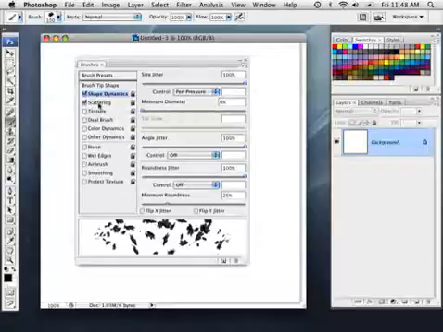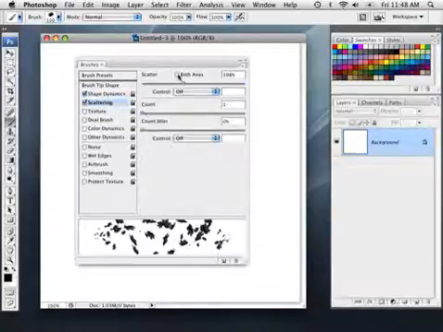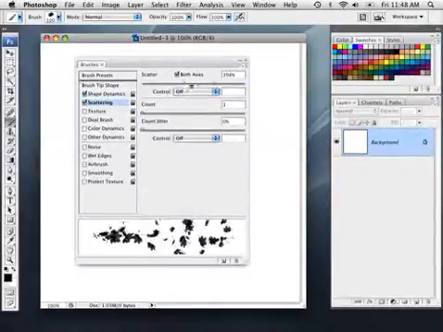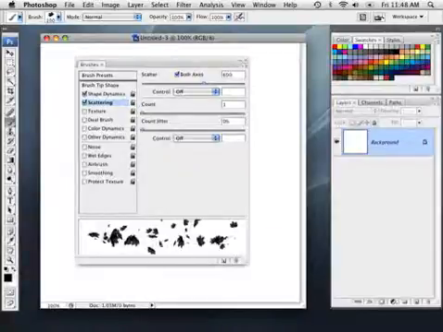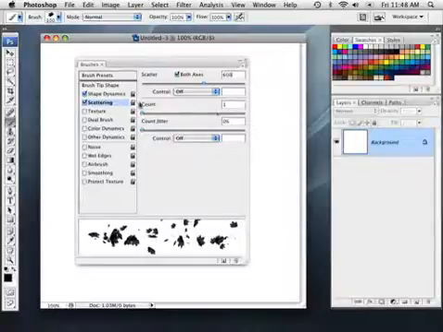Now I'm going to activate the scattering. So let's click on that, check on that. Let's highlight that, and we're going to activate both axes, and I'm going to take it pretty high up to around 600%. And you can see what's going on inside the preview here. This is what we're going to get when we apply it to our document. So we're going to get a pretty good result there.